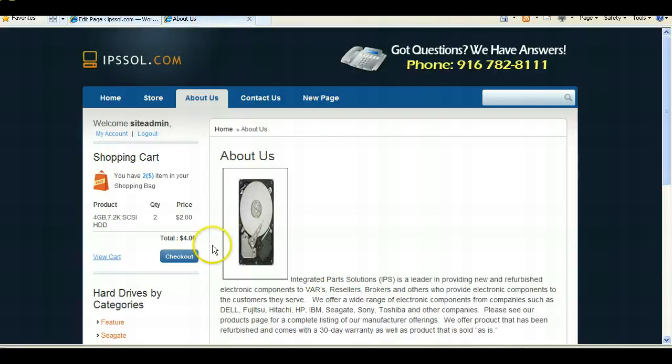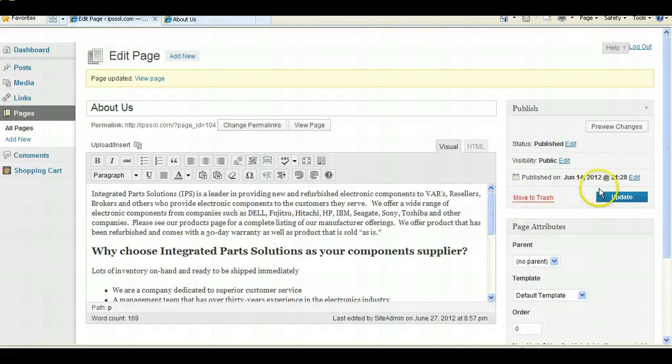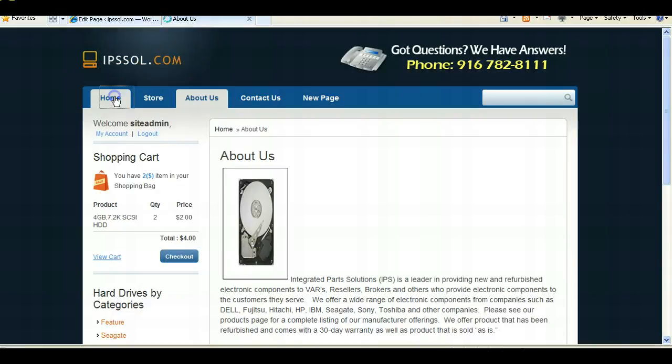So now if you go to the About Us page, you can see the image. So that's just an example. So now you know how to manage the products on your store, add products, edit pages, add pages. You're pretty much set. If you have any questions, please feel free to send me an email. Send an email to the support department if you have any questions.